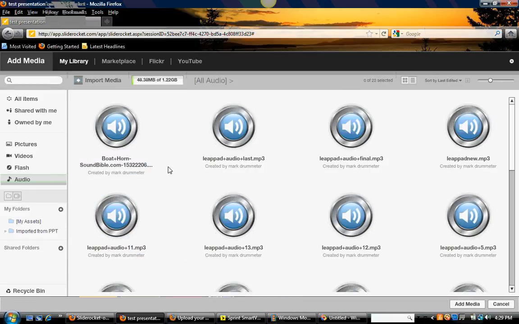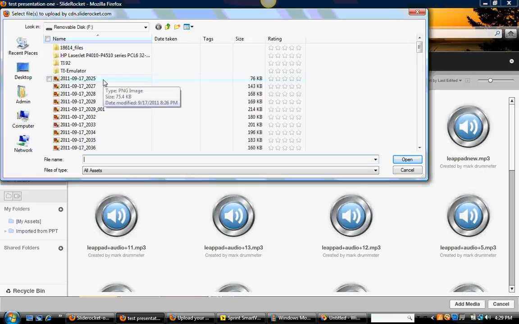It goes to My Library, the audio area, and let's say that none of these audio files are ones that I want for slide 3. Or let's say that this area was empty. What I would do is I would come up to the Import Media button and click. It then opens a directory on your computer. In this case, I directed it to open my flash drive to let you look for an audio file that you want to import into your SlideRocket presentation.